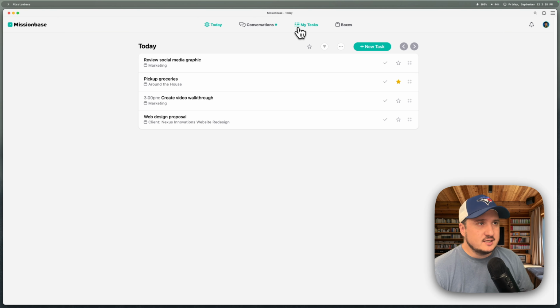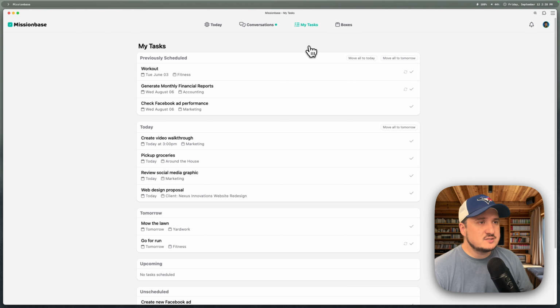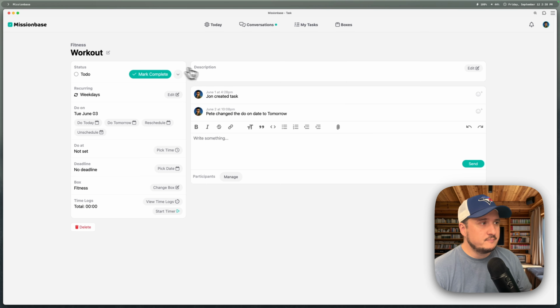Another tab we'll take a look at is My Tasks. From here, we can see all of our upcoming tasks. We can see previously scheduled. So these are tasks that we had previously scheduled to do, but we didn't get around to completing them. We can mark them complete from here, or we can go to it and change the date that we'll work on it.